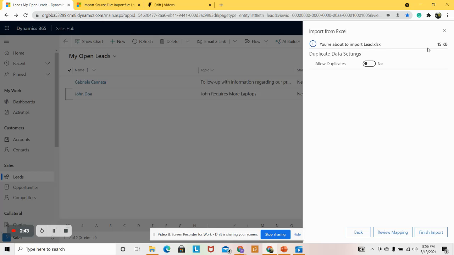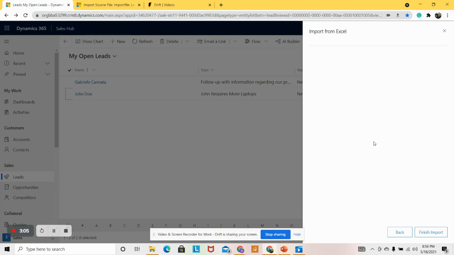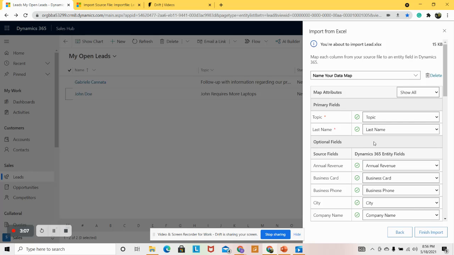So it is showing the file size and also duplicates, which means some data may already be available, right? So we can say whether we need to allow duplicates, yes or no. I'm just keeping the default, no. And suppose you want to review the mapping also, right? So you just click on Review Mapping and it will show how these fields are mapped with the Excel columns.